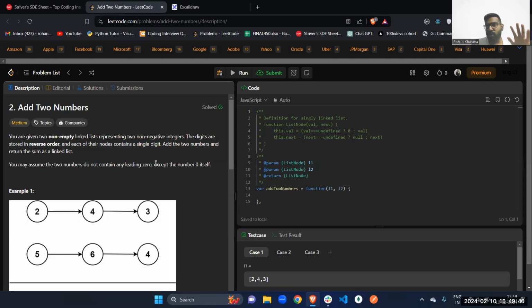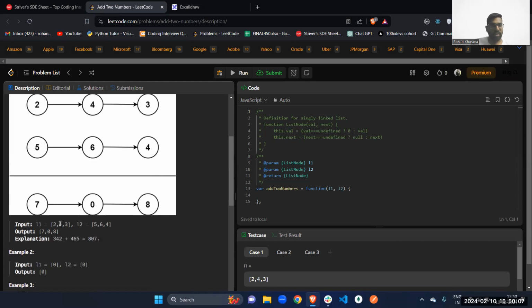Okay, first let's read the question and then I'll give you the context of what I was trying to say. The digits are stored in reverse order and each of their nodes contains a single digit. Add the two numbers and return the sum as a linked list. You may assume the two numbers do not contain any leading zeros except the number zero itself. So you are given, let's just say, 342 and 465. You have to add 342 and 465, right? The answer will be 807, but you will be given it in reversed order.